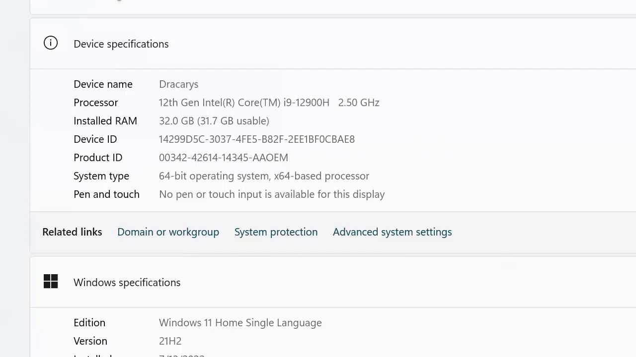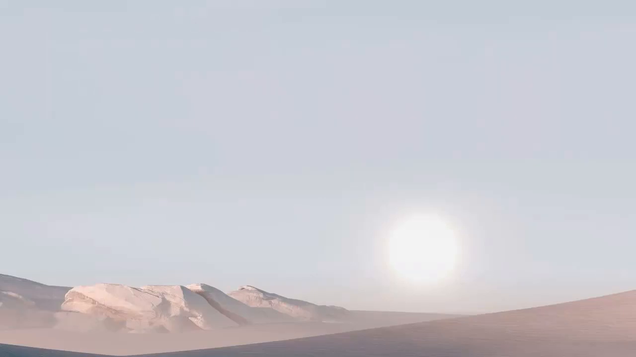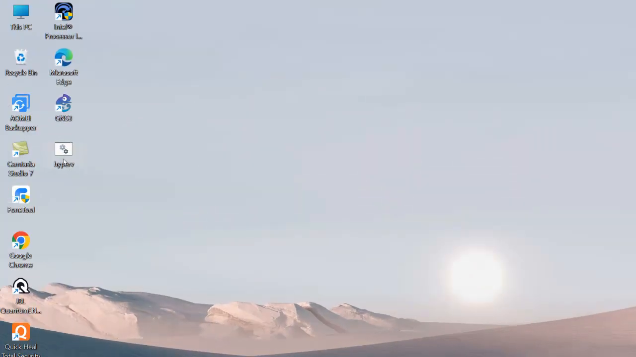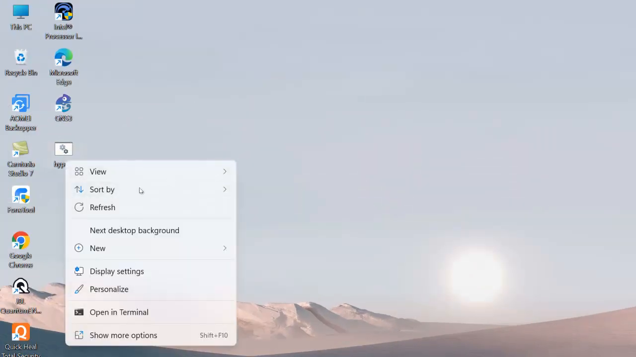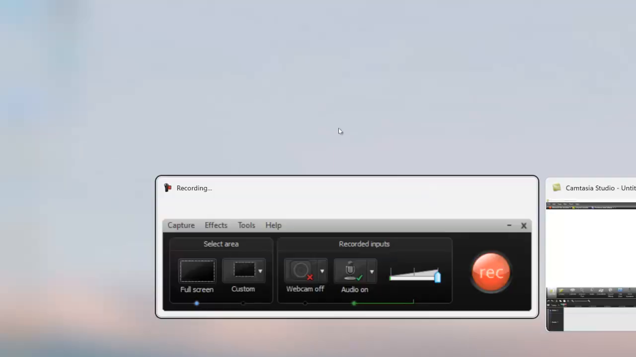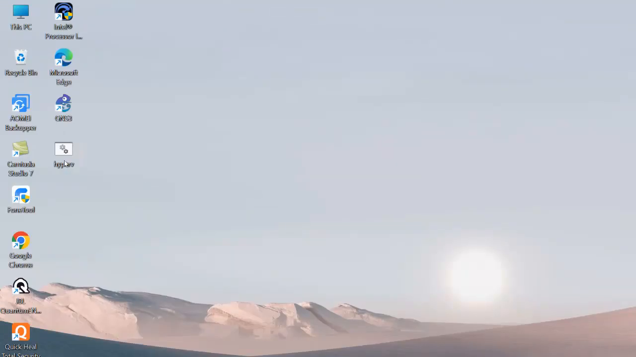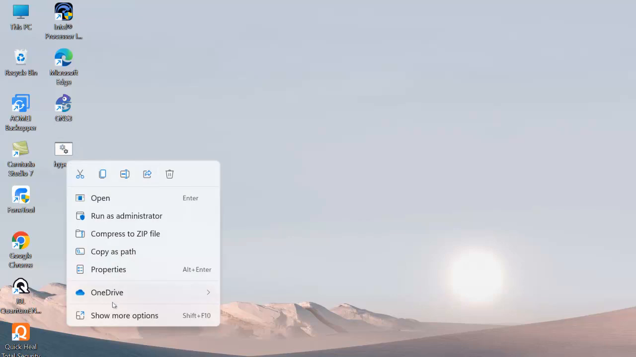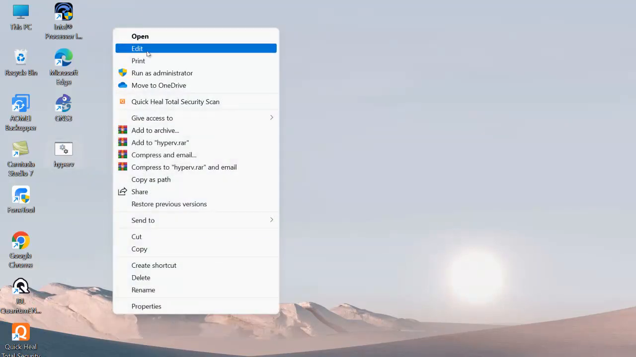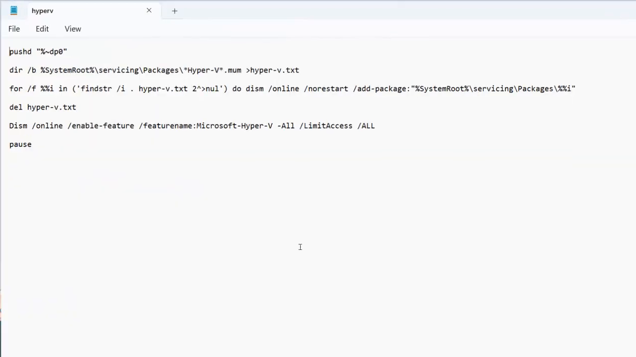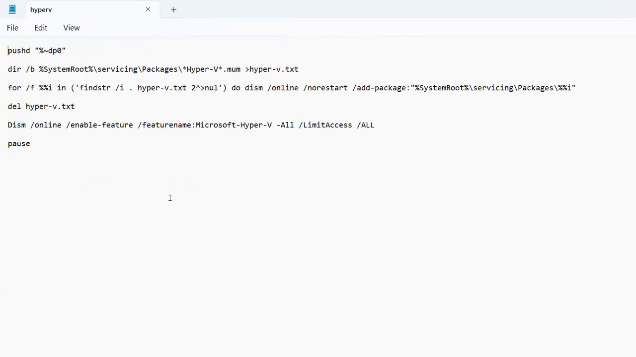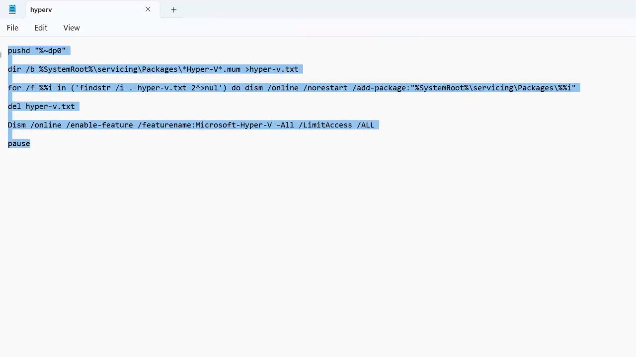For this, a really quick shortcut is a script file which we can just run. So this is the script file that you need to copy onto Notepad. I'll paste it in the description below.